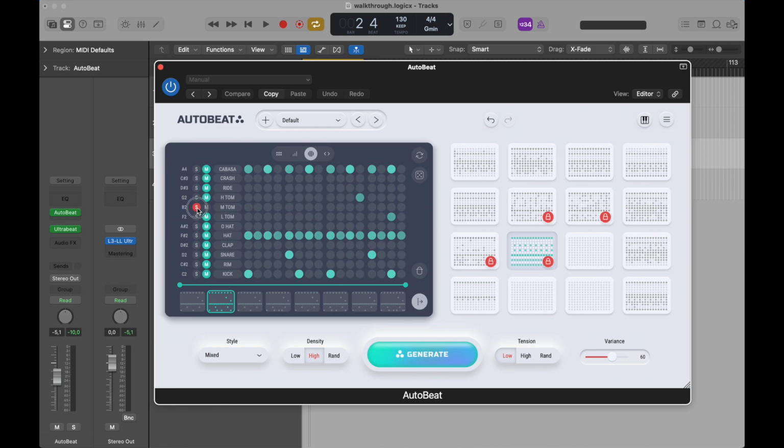Another button is the solo button, which is pretty obvious. Mute.